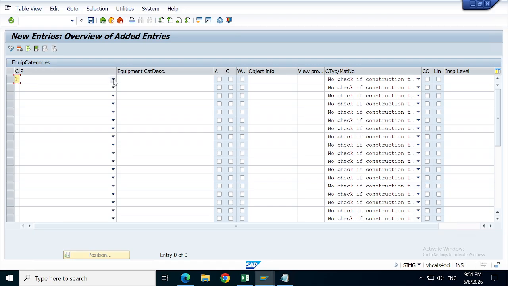And next, reference category. Reference category is machines. So here there are 3 reference categories, that is machines, production resource tools, and customer equipment. Machines are nothing but machinery which produces some product. These are the standard ones which we will use to create the equipment.